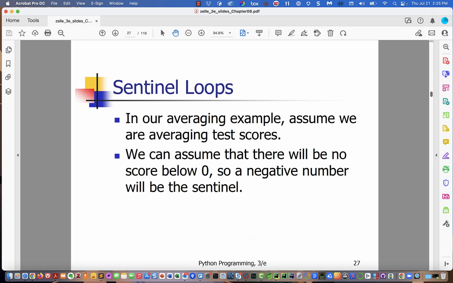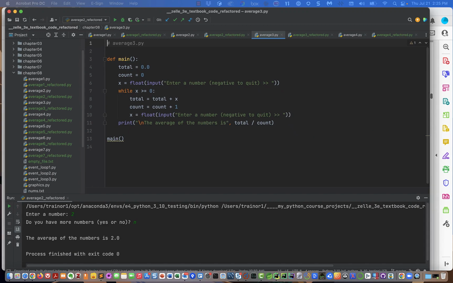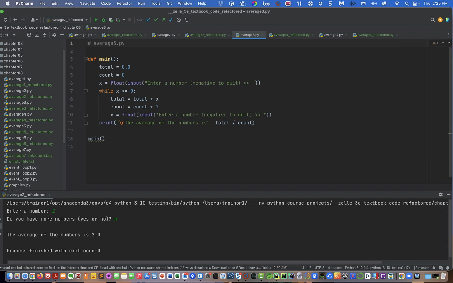In our averaging example, assume we are averaging test scores. We can assume that there will be no score below 0. So a negative number will be the Sentinel value. So now we're going to do average of 3. And again, I'm going to bring over the real code version of this. Okay? Average of 3.